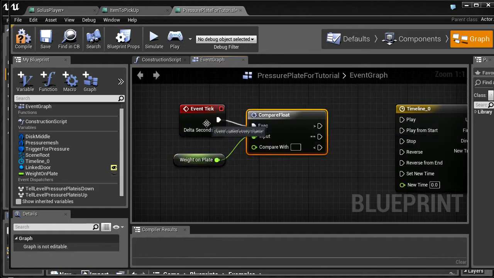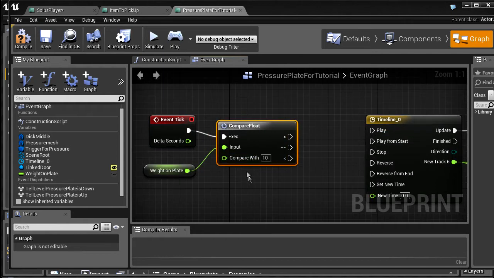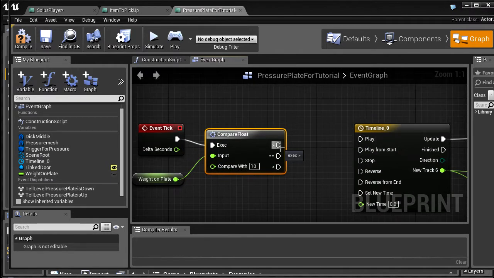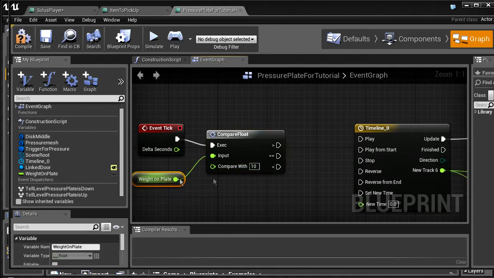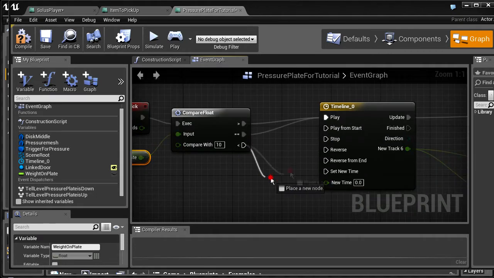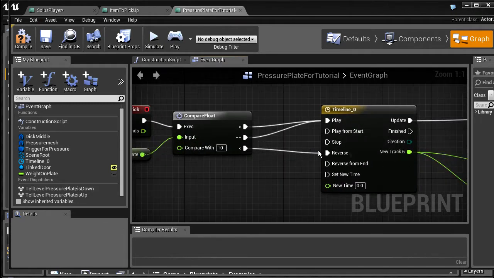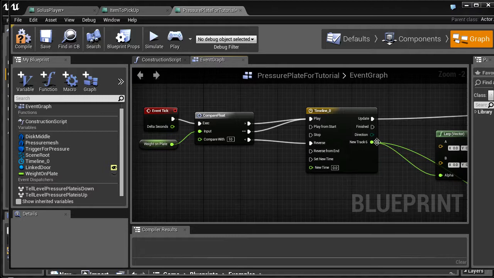So continuously on every tick it will check the weight, and if the weight is over, let's say 10, so let's say 10 is the amount of weight needed to trigger the pressure plate. If this is larger than 10, it will play. But if it's equal to, or actually let's connect equal to as well, but if it's lower than that, it will reverse. So this works already, this is all we have to do over here.